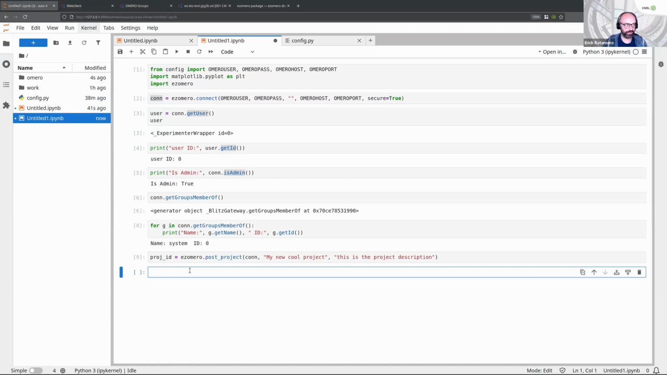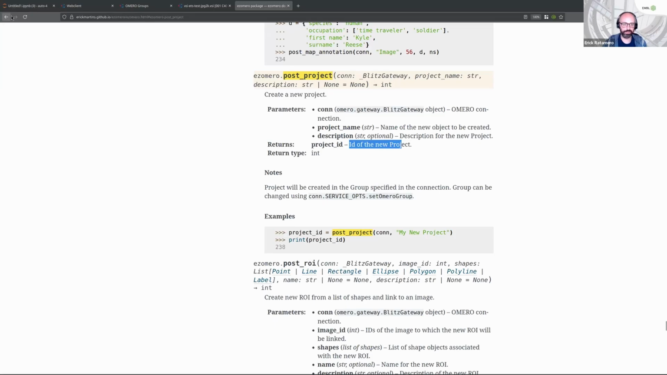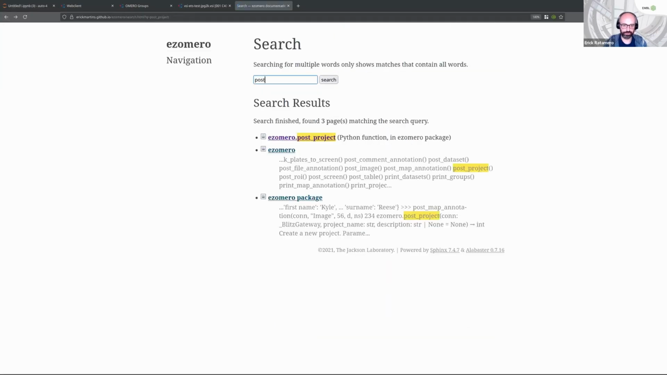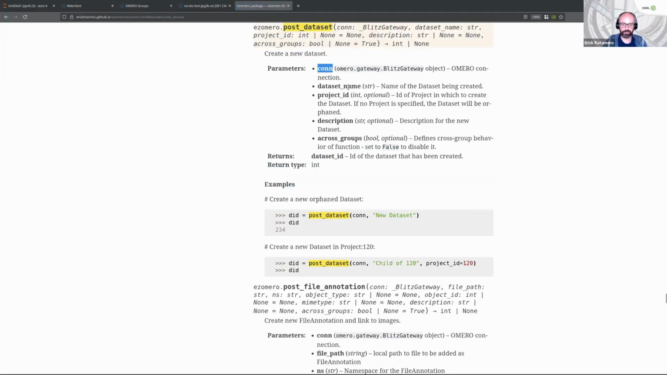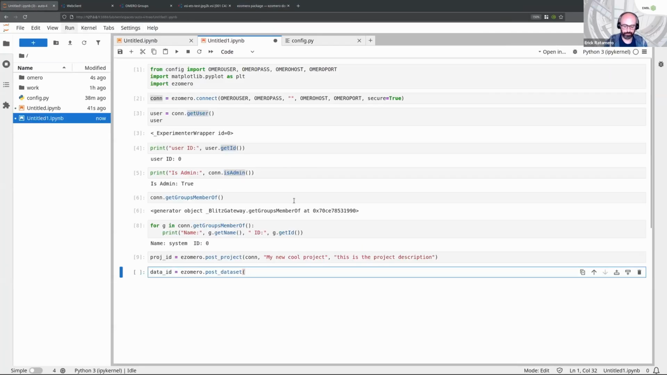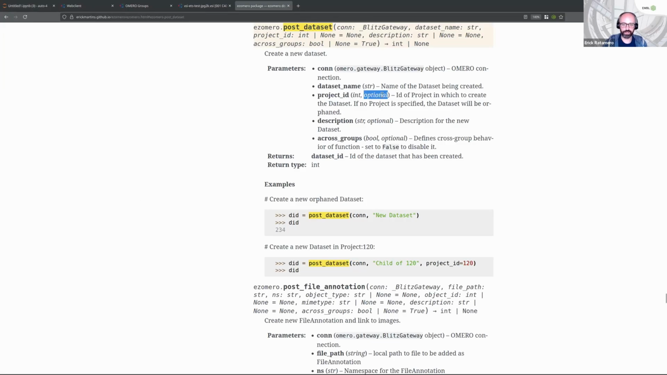Okay, so I have a new project, and now I want a new data set. So I'm going to do a similar thing here. ezomero post data set, as you could have guessed, and I'm going to go back to the documentation here, and look for post data set. So that requires the connection, the dataset name, whole new dataset. What else? An optional project ID, an optional description.